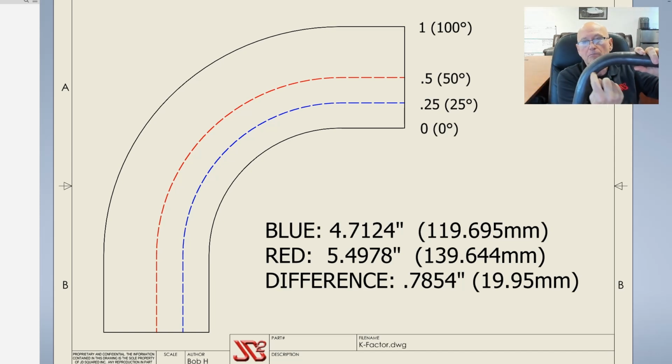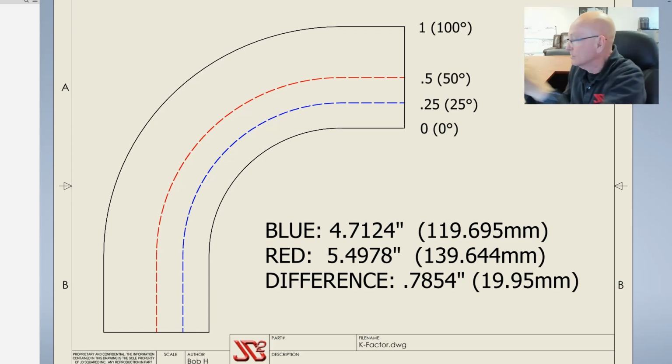But somewhere between where it stretched and where it compressed, there is a line that didn't do either. It didn't stretch, it didn't compress, it stayed what we call neutral. That's the neutral plane. Now, typically, you're going to look at it and you're going to go, well, the neutral plane is going to be in the middle of the tubing. That's not the way it works in the real world. What happens in the real world is generally when you bend it, that neutral plane comes down. It lowers to the closer to the inside radius of the bent piece of material.